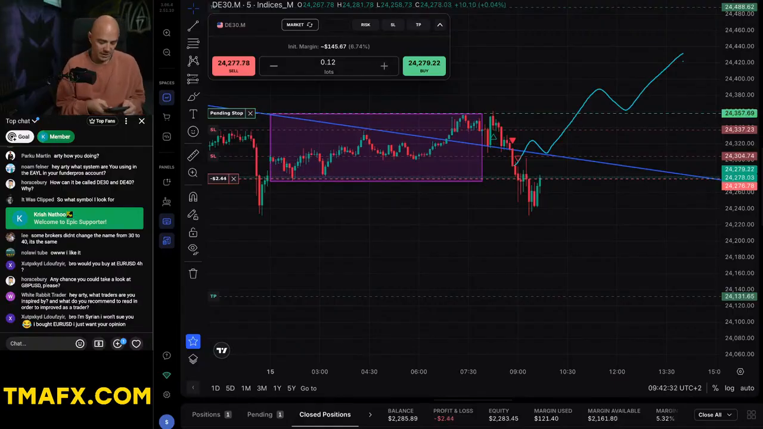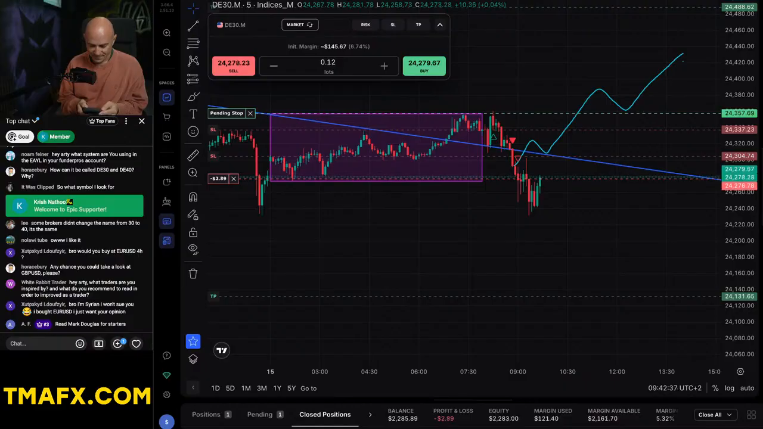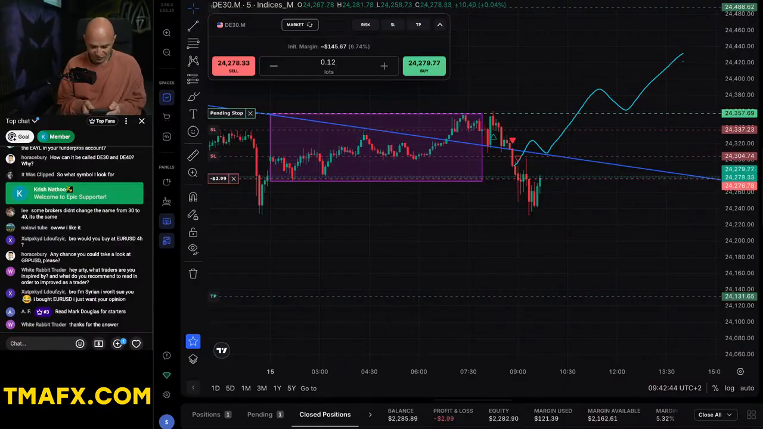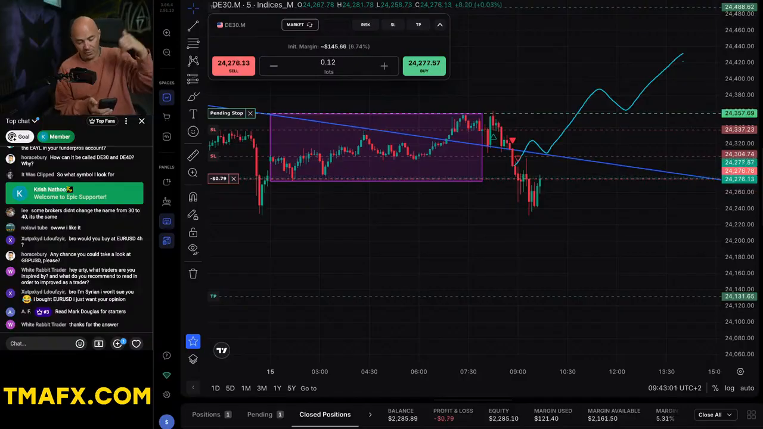Bought Euro USD. I just want your opinion. Let me take a look. Breakout from the high of Friday's price, which is good. We broke out, we retested, and now we're going up. I would keep my stop loss tight.